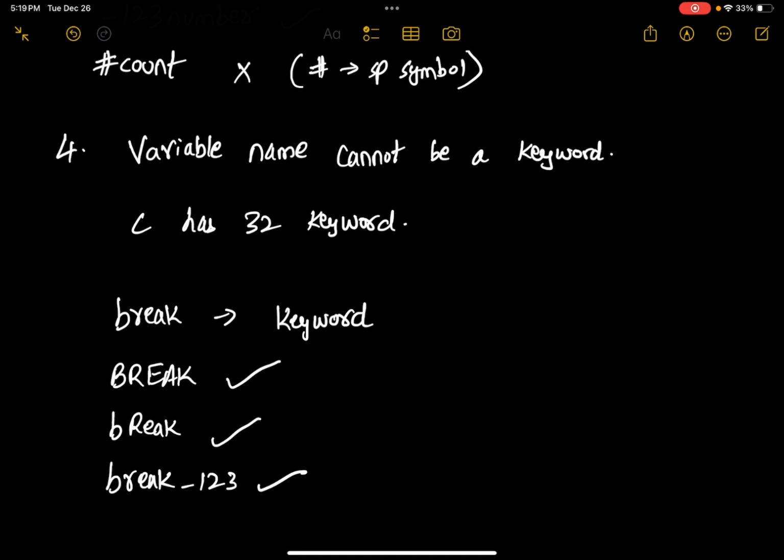These keywords play a crucial role in defining the syntax and structure of C programs. They are used to declare variables, specify data types, and control the program flow with conditionals and loops. You can also define functions and more. When writing C code, it is essential to avoid using these keywords as identifiers to prevent conflicts and ensure proper compilation and execution of the program.